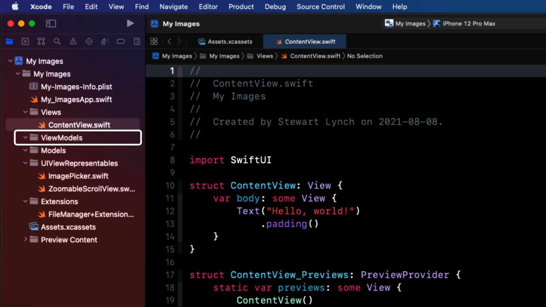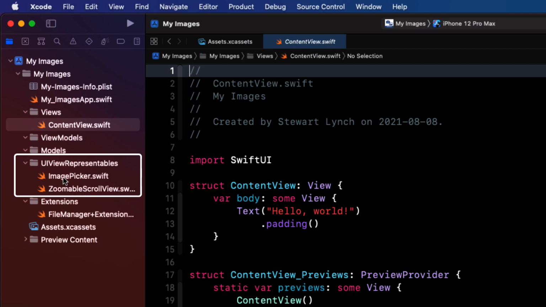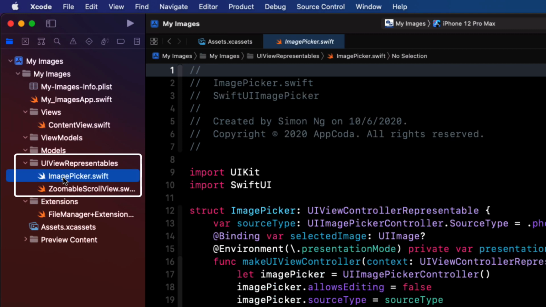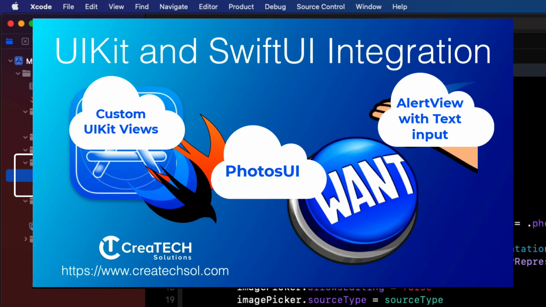In the ViewModels group, since we'll be using MVVM, we'll create our view models. The Models folder is for creating any models that we might need. And in the UIViewRepresentables, I'm providing 2 views here, and they're simply UIKit views that have been made available to our SwiftUI code. I have an entire video on how to create UIView and UIViewController representables, and I'll leave a link in the notes below.